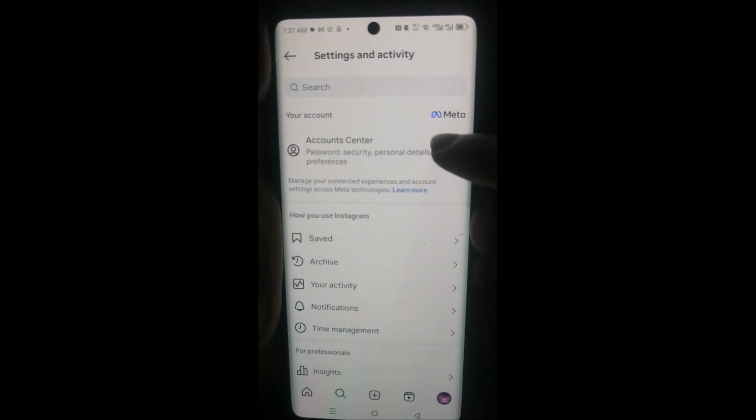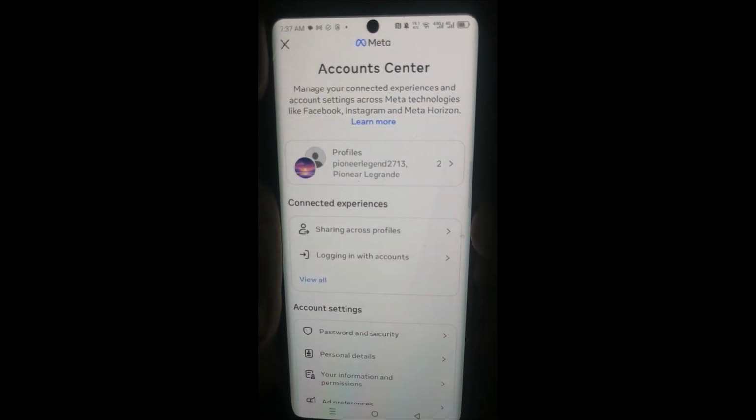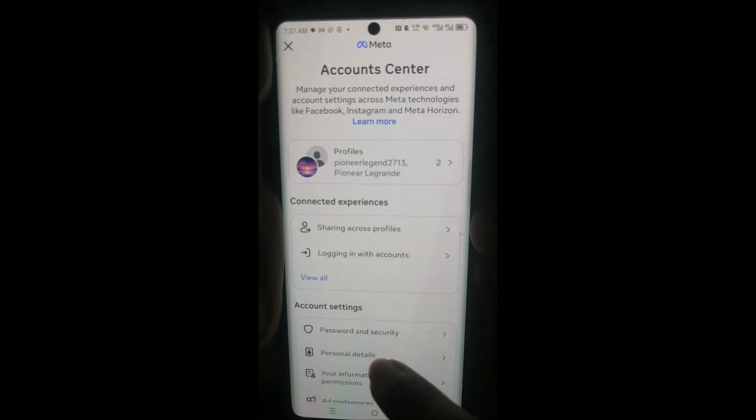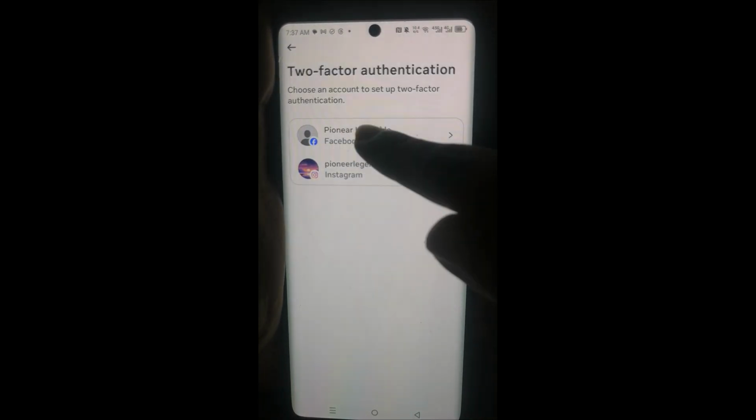Now from here, I'll click on Account Center. Okay, and then click on Password and Security. So any app, TikTok, Twitter, just go to Password and Security. Okay. Now this is for Instagram. Come here, click on two-factor authentication, and we'll choose our Instagram account.